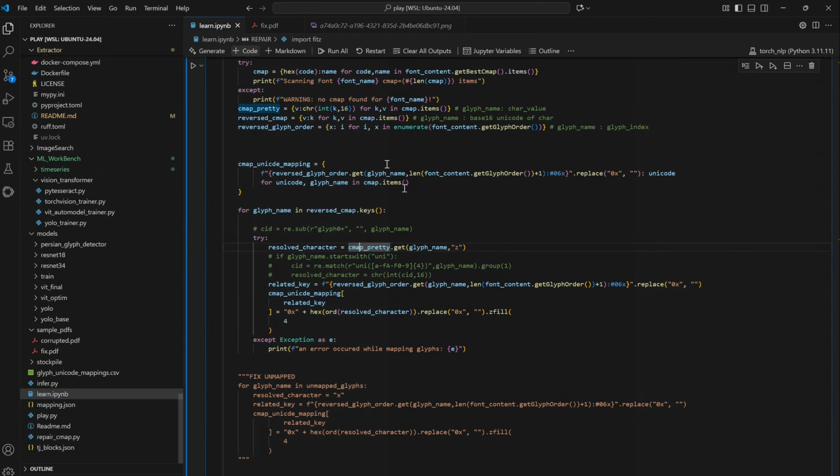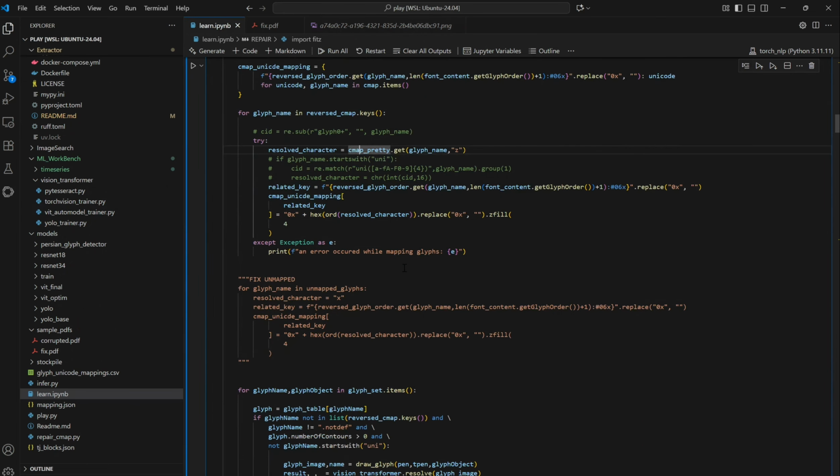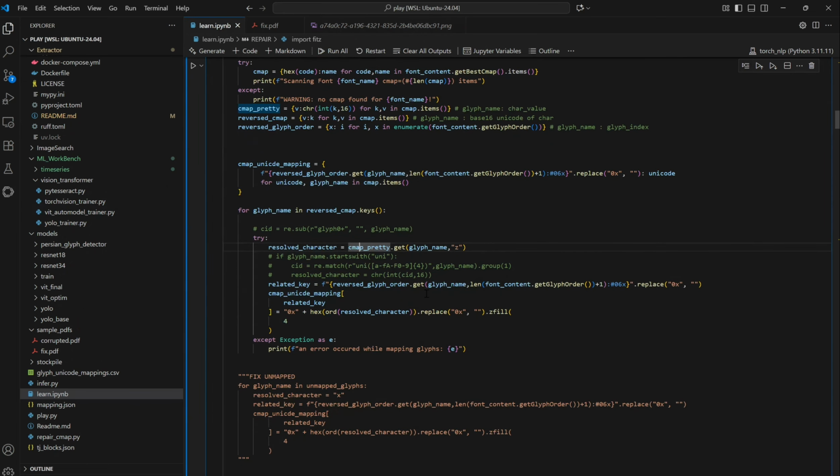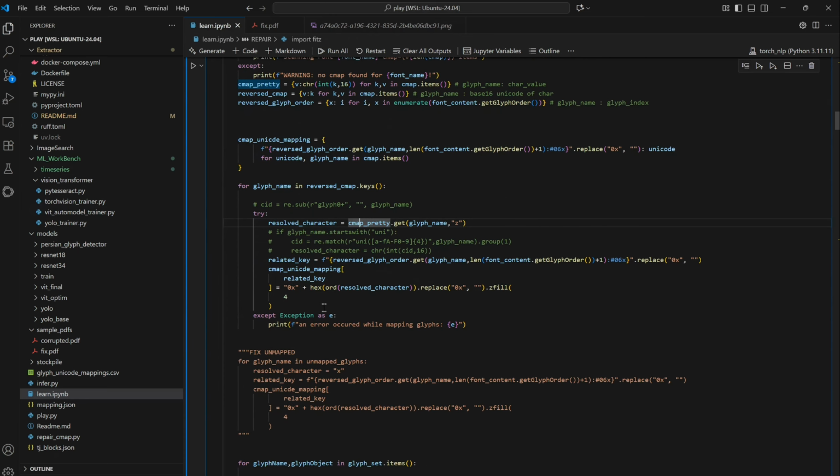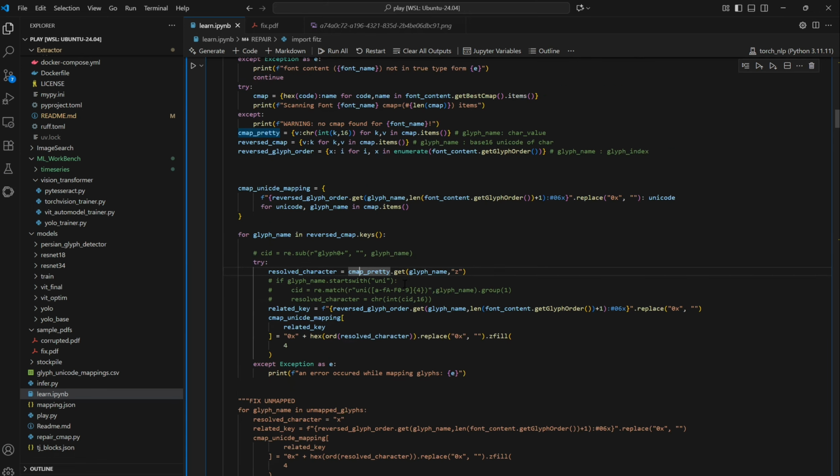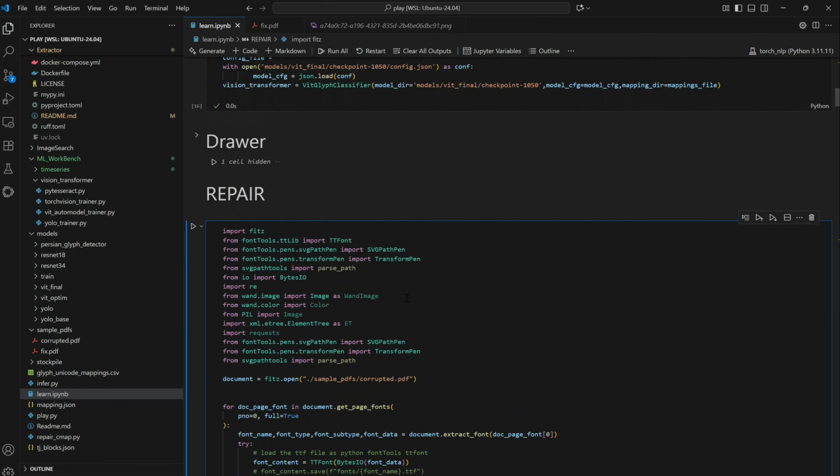So we have a juicy problem in our hands with these corrupted PDFs and unmapped glyphs, and I'm pumped to brainstorm some solutions with you because this is my playground. Now, if you're a data scientist or data engineer like me, you know that these weird quirky challenges like this pop up at work all the time, and solving them feels kind of nice.